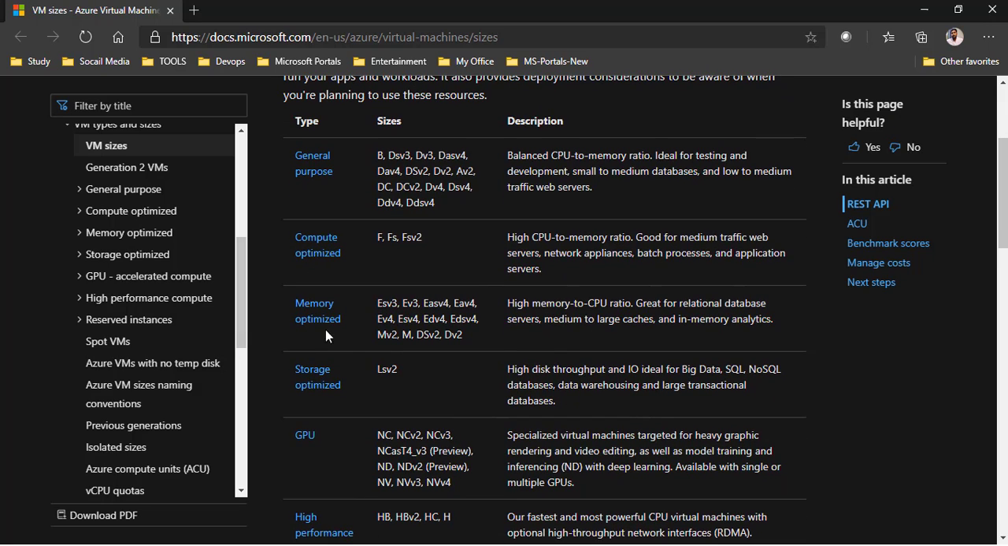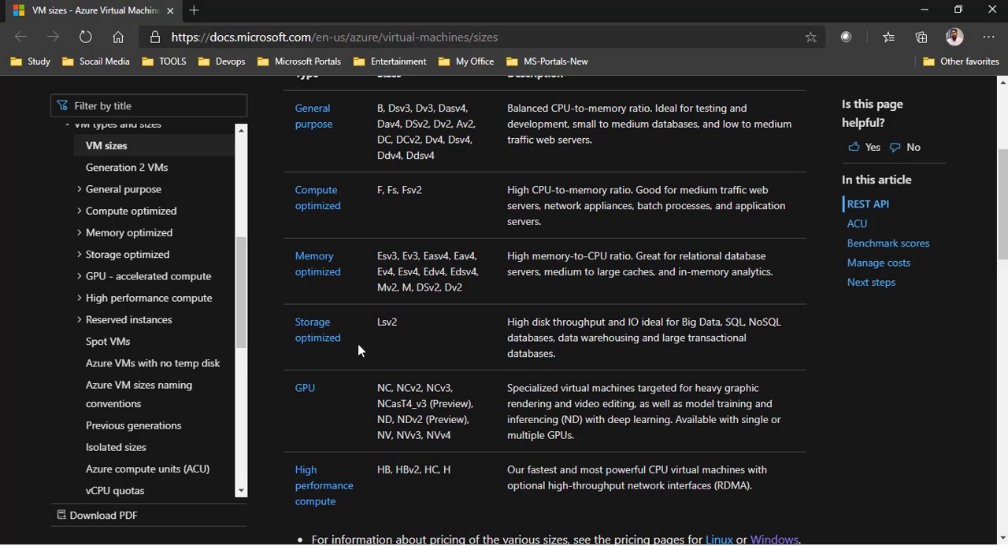And if it comes to memory optimized, this is ideal for relational database servers and medium to large caches in memory. So if you have databases and a large number of transactions going between your web server and the database server, you can use the memory optimized model. And for the storage optimized model, you can use it for big data analytics, SQL, and NoSQL big data databases, and it has a size of Lsv2.